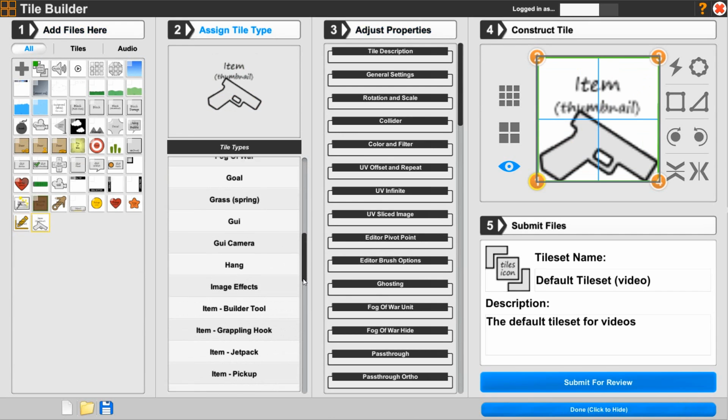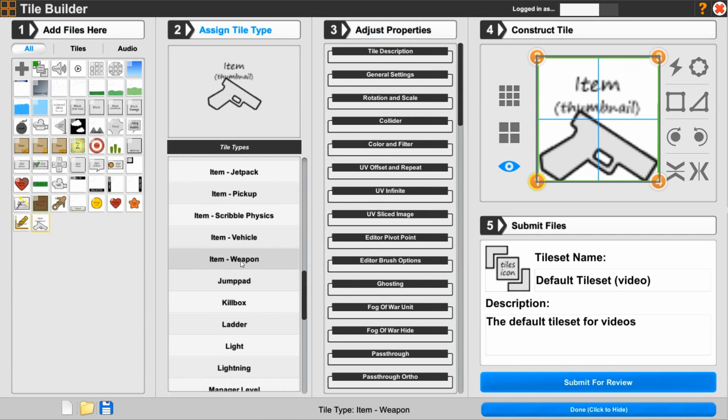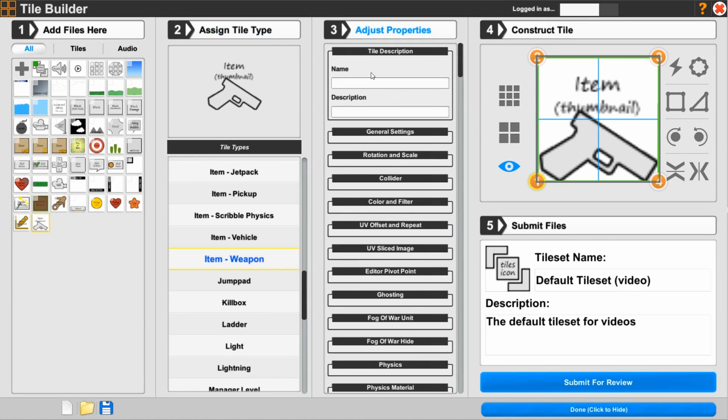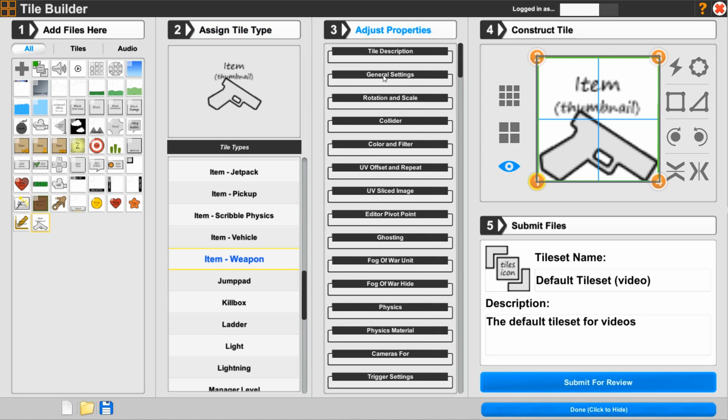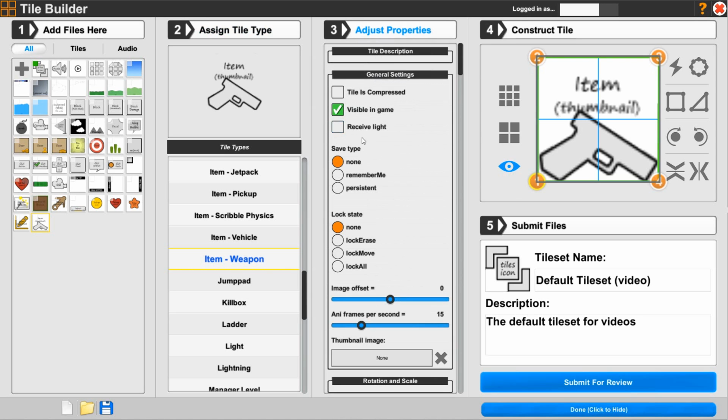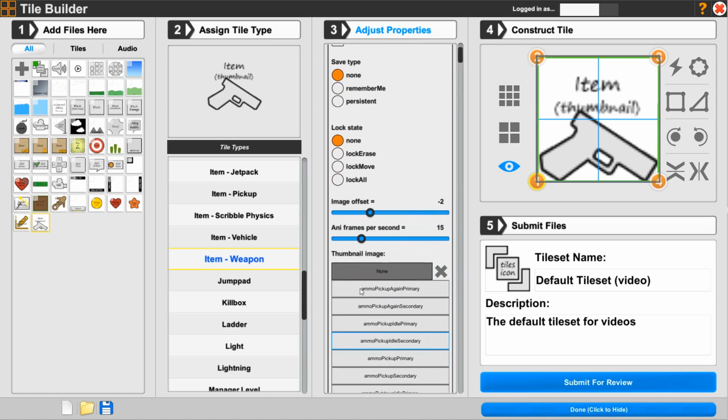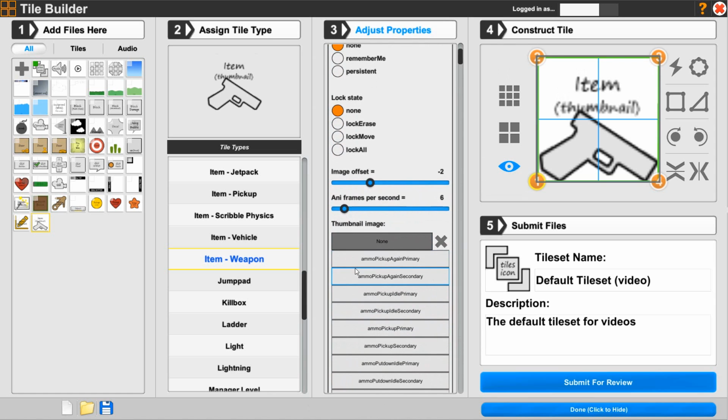All right, so let's go ahead and click on our weapon icon here, the little gun, and we'll scroll down to the bottom for our item weapon. So on this one, I'm just going to go in here and say item weapon, and we could say hand, like a handgun option there for it. All right, general settings: we'll say the receive light will turn off, and the image for pickup is going to be a negative 2. Frames per second, we'll drop it down to 6.